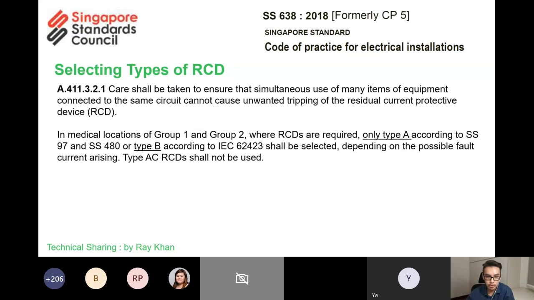If you continue reading, for medical locations in group one and group two, where RCDs are required, only type A according to SS97 and SS480, or type B according to IEC 62423, shall be selected. All right, so it talks about the types of RCD that can be used in certain types of locations.